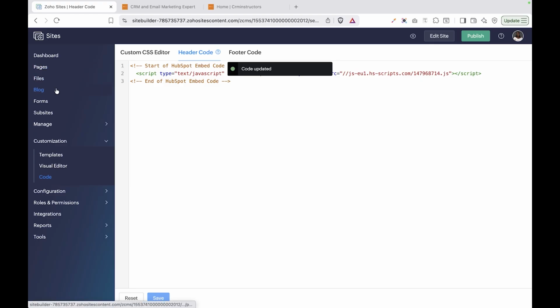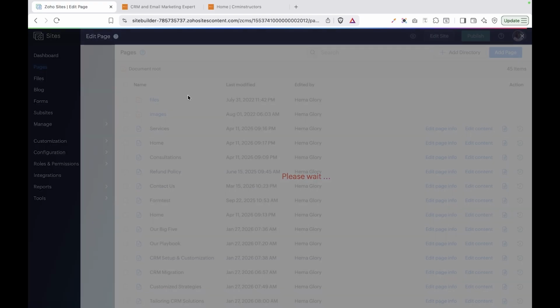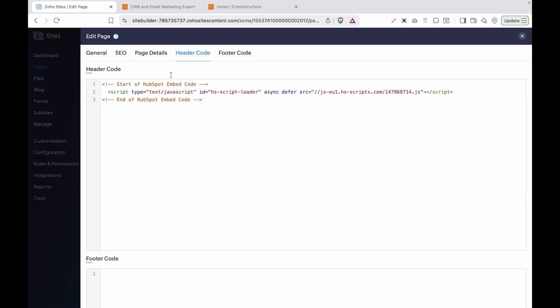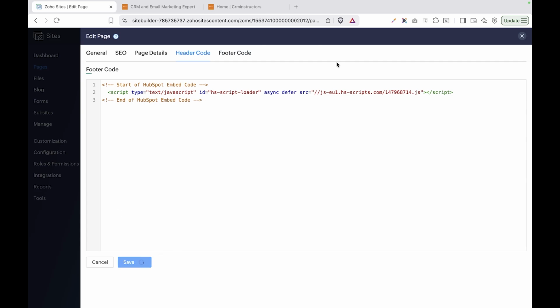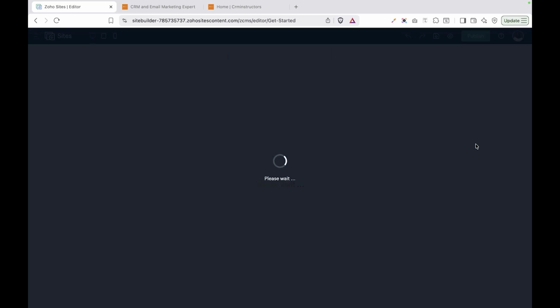Then you go back to the pages of your website. So for instance, I want to use the home page, so I'm going to edit this info here, and I'm also going to go to the header code here. I have already added the code here. Just add it to the header code. You do not need to add it to the footer code, or let's just add it to the footer code just to be safe. So when you click on save, then you can edit that particular page of your website.